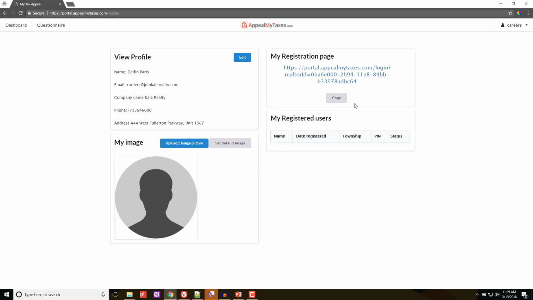And then the most important thing is this registration page URL. So I would just copy this link. You can click on the button or highlight it and copy it. And then you can now use that. That is your specific URL to send out to your clientele so that when they sign up to have their property taxes appealed, it's correctly linked to your account.